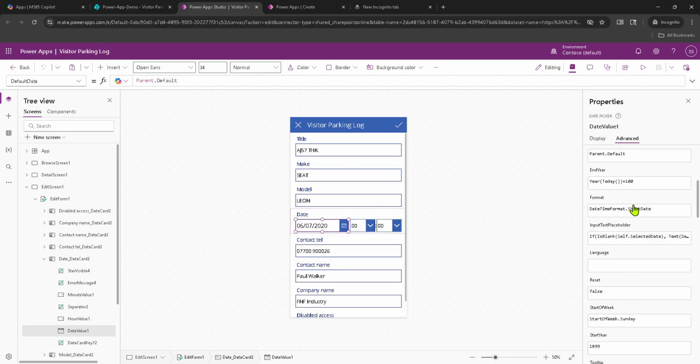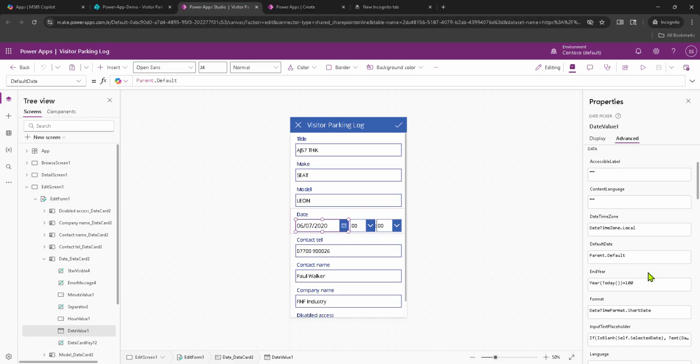So here it says default, right? What I want to do is that this should automatically populate with the current date if the field does not already have a selected date, right? So if you do not select a date, it should automatically pick the current date.